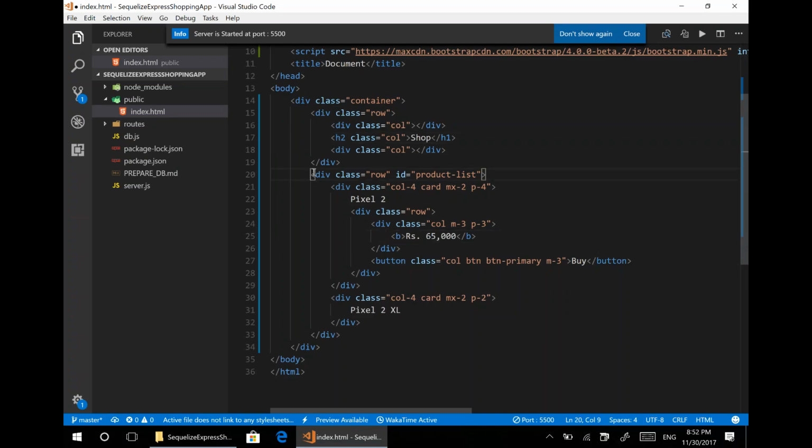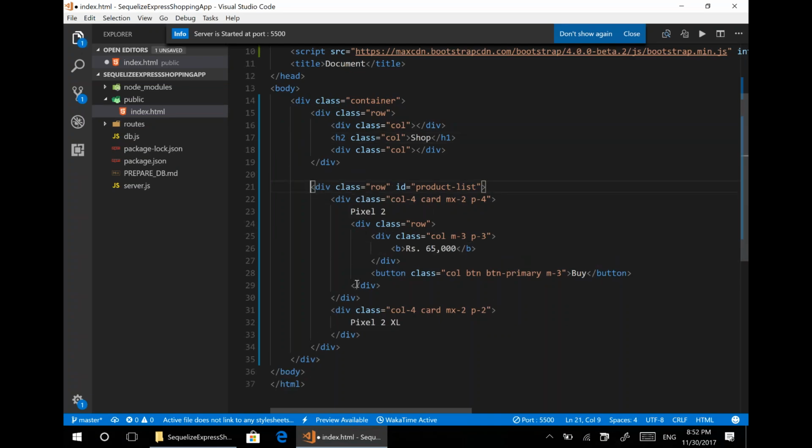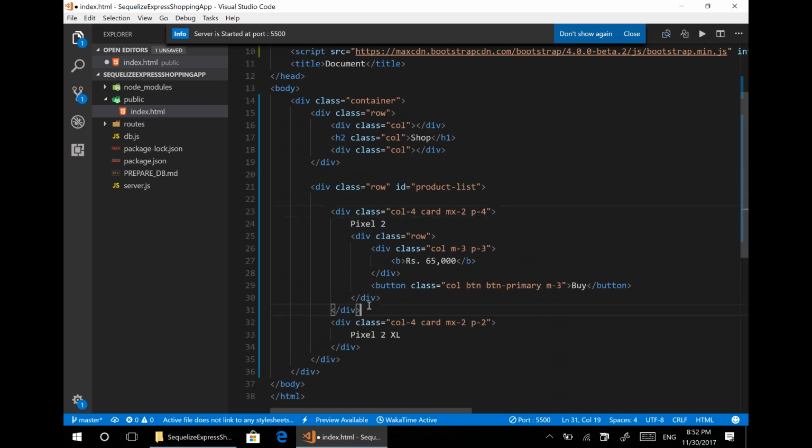So yeah, that's how each product card is gonna look like. Let's make the title and then add some manufacturer and all of that stuff.